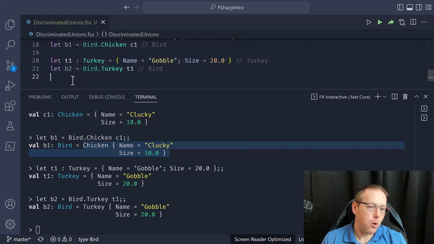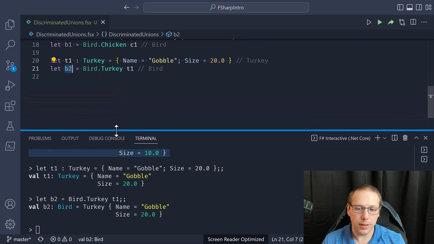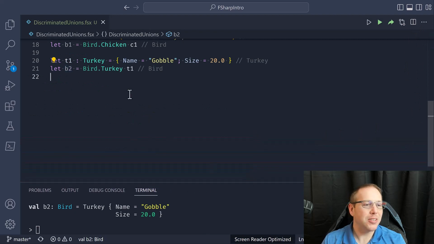Now, let's talk about how we would actually use these. It's like, okay, Matthew, you've shown me how to create these things, but how do I actually use them? How do I write a function to actually work with these discriminated unions? That is a great question. So I'm going to go ahead and just collapse that. That's the absolute opposite of what I want to do.